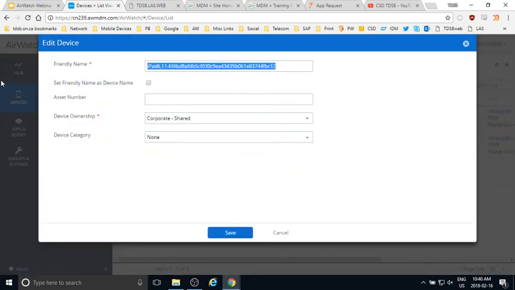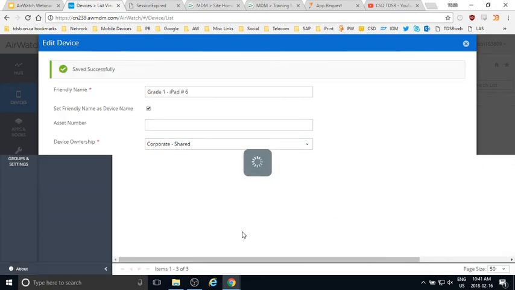This says iPad and then a bunch of gobbledygook, right? I'm going to call this CSD iPad iOS, whoever chose this name, 11 number 1. Okay. Now, you know what? We're going to call this grade 1 iPad just for our elementary folk out there. Grade 1 iPad number, let's pretend we have 10, and this is iPad number 6. So I've called this grade 1 iPad number 6.